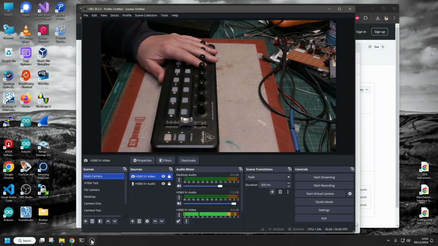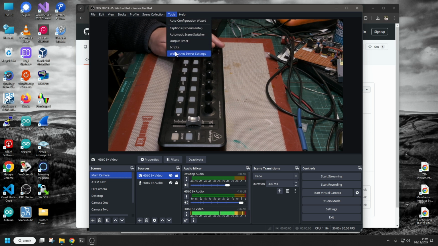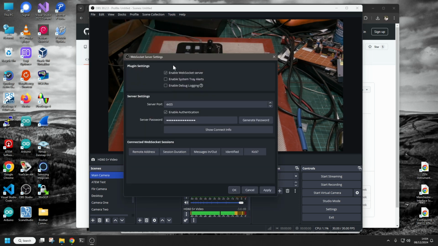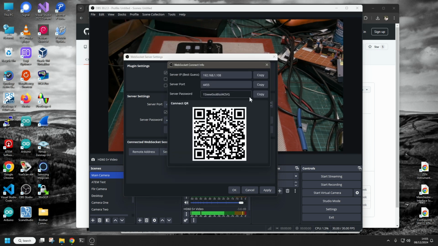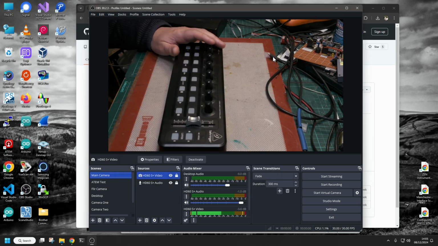I need to go into OBS. You need to have OBS up and running. You need to go to Tools, WebSocket Server Settings, and if it's not enabled, enable it. You click generate password, and then we show the connection information. We click copy and close that, and we can close that as well.